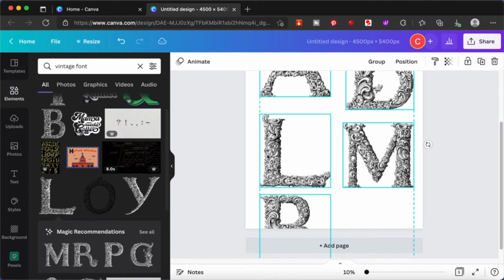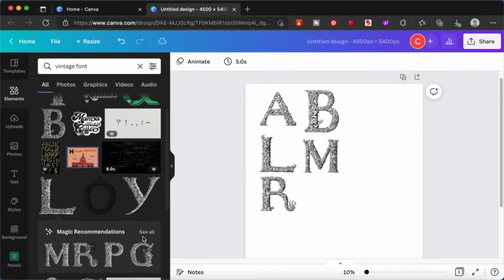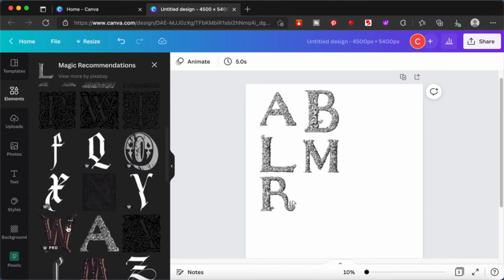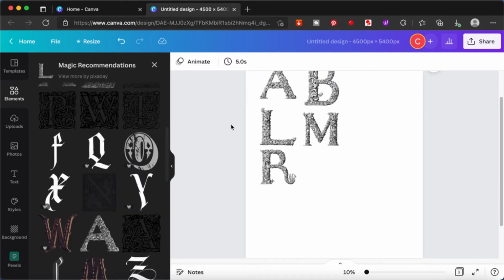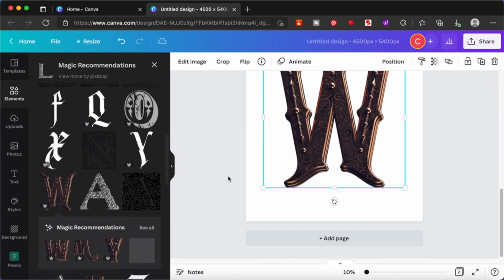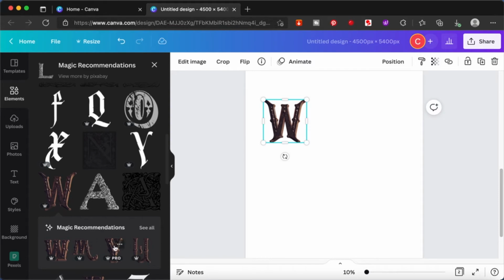Okay, and whenever you are not sure how to find your font, and you have already found one of the fonts, you can click on the three dots next to the font picture, and from there you will be able to see, for example, this is 3D rendered vintage steampunk style letter W uppercase. So you can copy exactly the same thing and type in the letter that you want to find, and you will find that in the element section. This is another font, and similarly, you can see it actually gives you magic recommendations and you will be able to find these fonts.